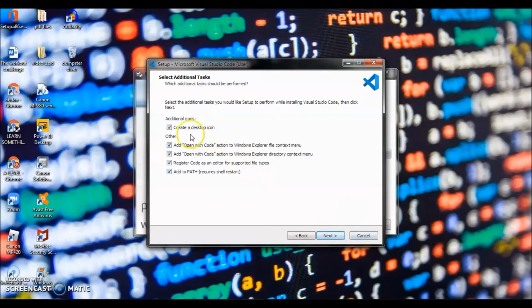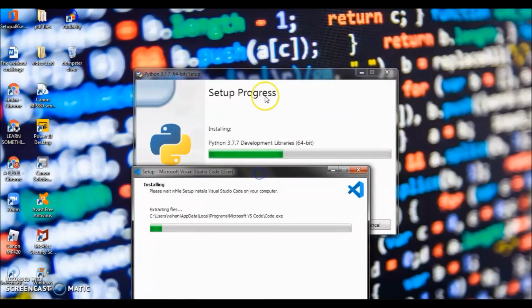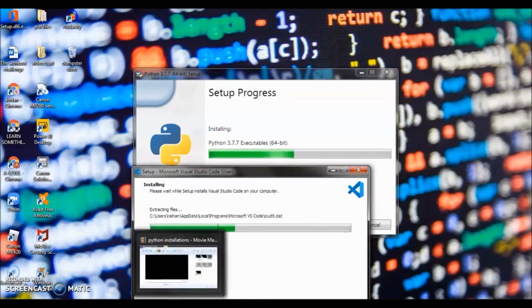But in here, I recommend you just click all the options and create a desktop icon. It's your choice. If you don't want it, then it's fine. It's not really too important. You can just open it in the taskbar. It just makes it faster to open. So if you click next and then click install. So while we wait for this to download, I'm going to skip it in here.